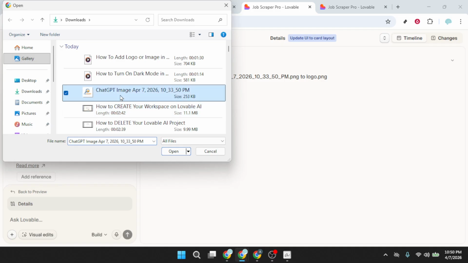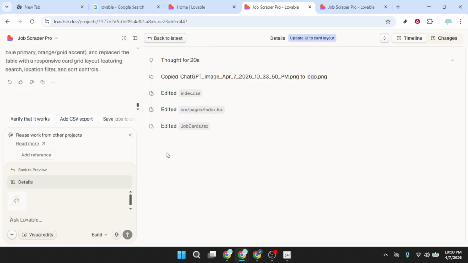Now select the logo or image you want to attach. For best results, use a clear, high-resolution file. PNG with a transparent background or an SVG logo often works well for clean edges. Keep file names simple and avoid very large file sizes to speed up upload. Once you've picked your file, you'll see it appear next to your prompt, confirming it's ready.